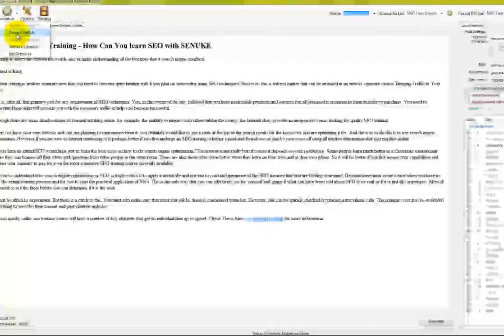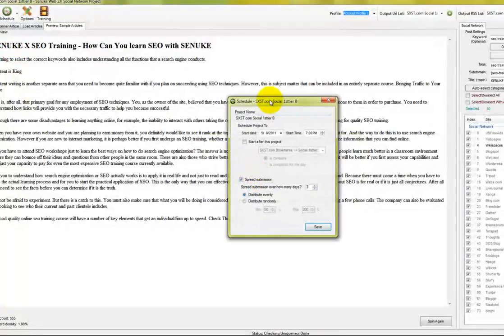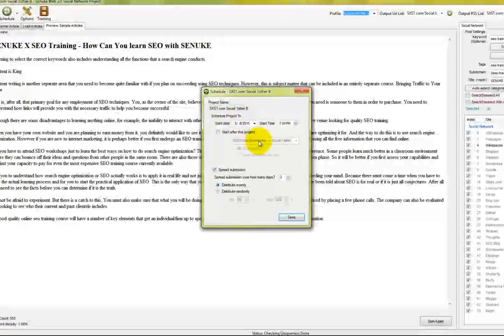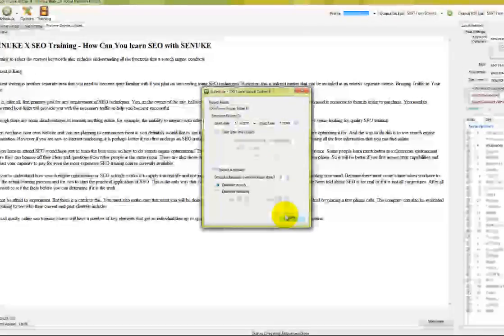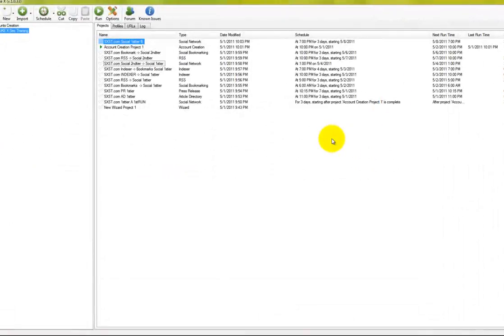And I have already scheduled this. Let's just check the schedule once more. This will start next week at 7 p.m. and I want this to be submitted over 3 days. Okay, so now you have entirely set up a campaign using the wizard.